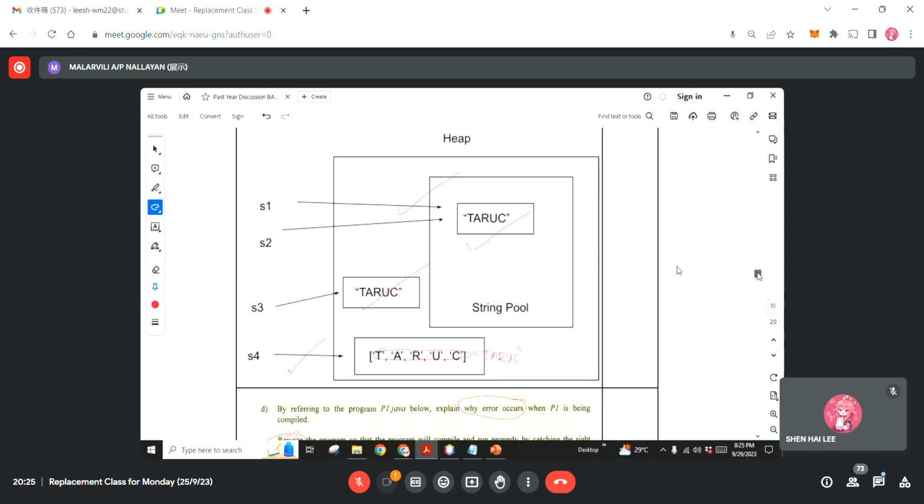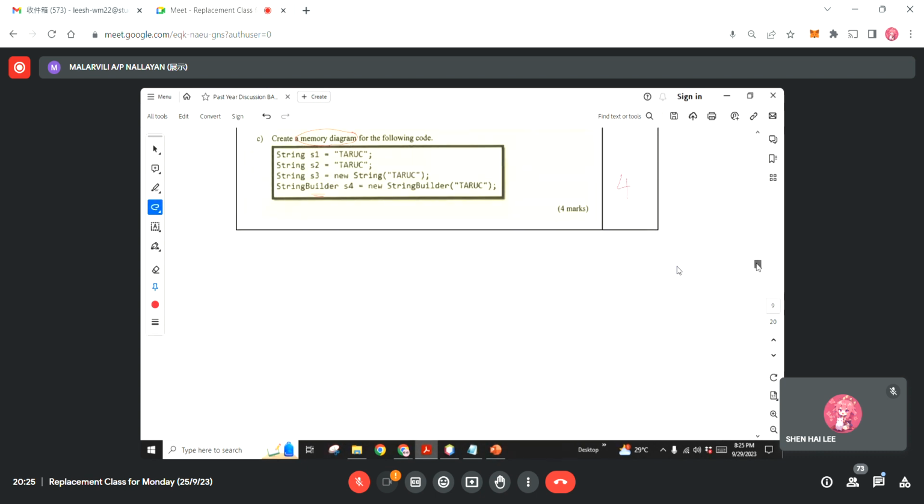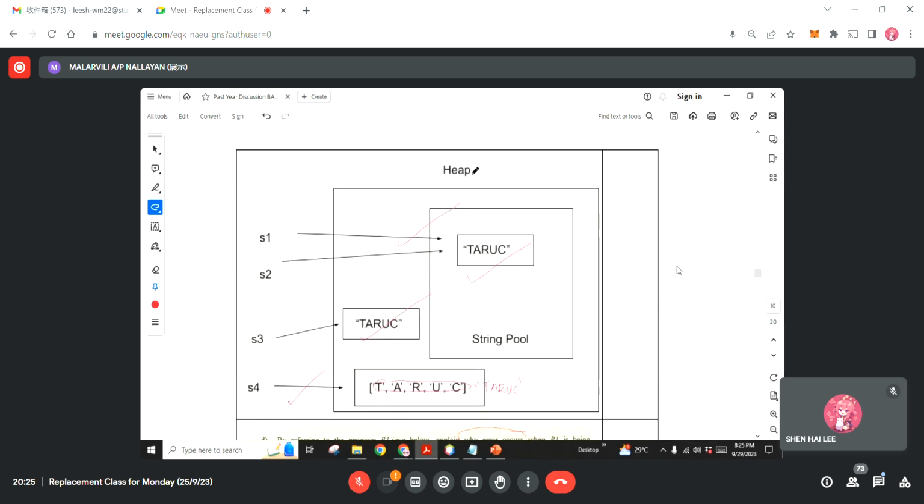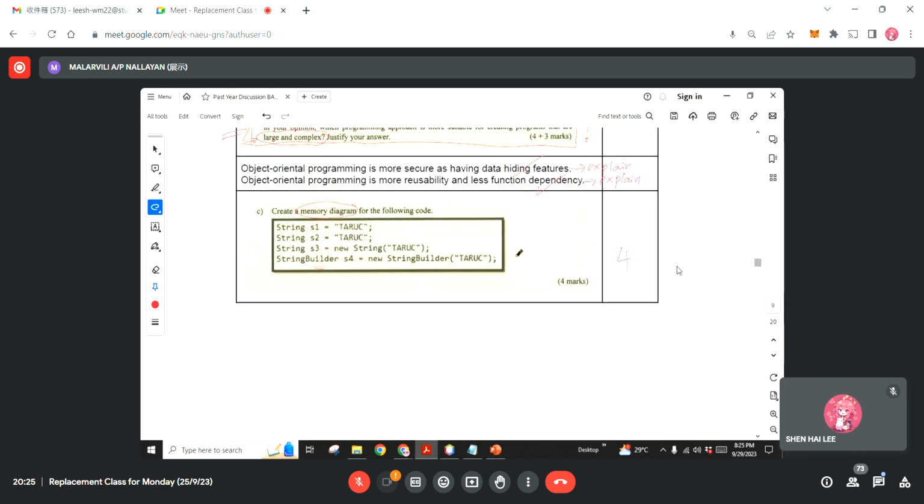So S1 just now, S1 is tar, S2 is tar. We know that in the heap we have a string pool. String pool means if that particular string is already available, it's not going to be recreated again, in order to save memory. So first, S1 equals tar. This is creating S1 using a string literal, correct? This is the string literal way. This is creating using the new keyword, which means you are creating an object.